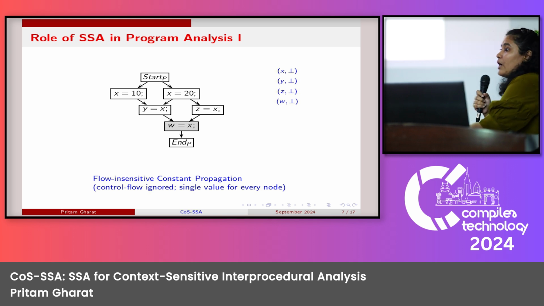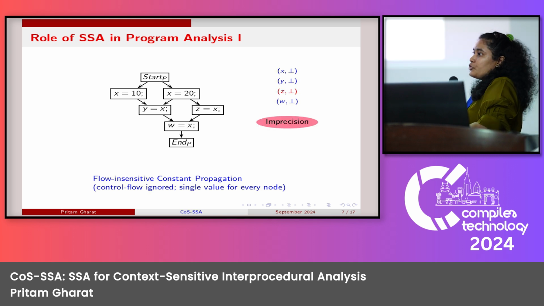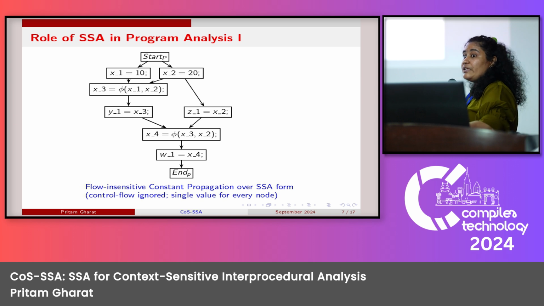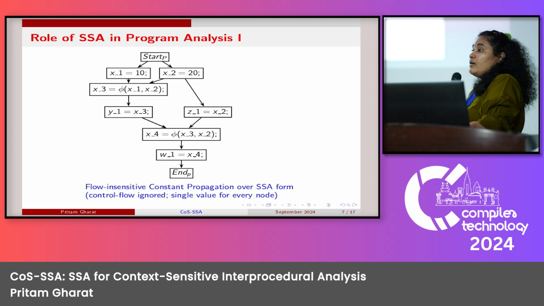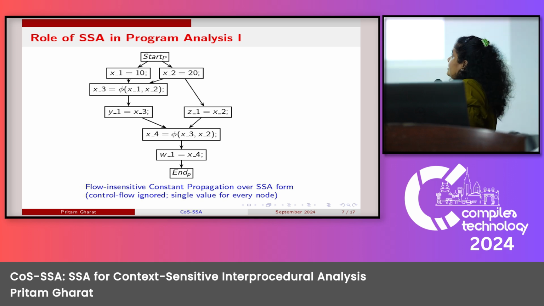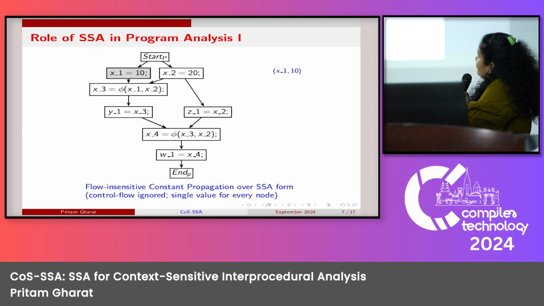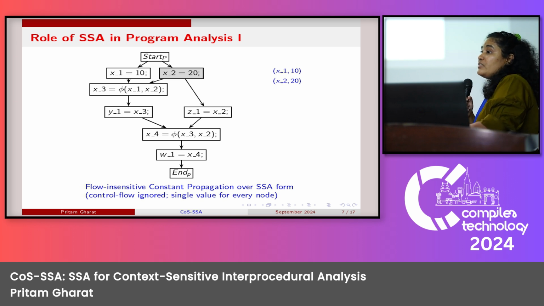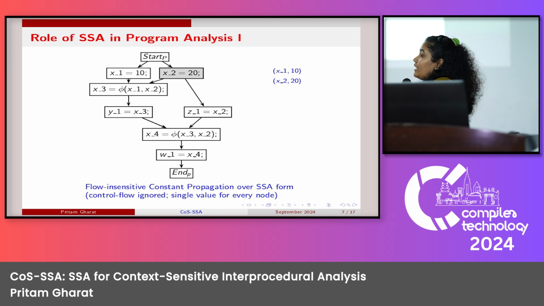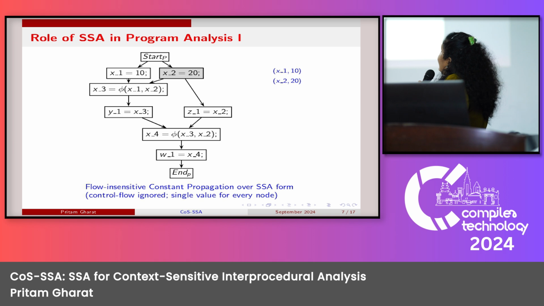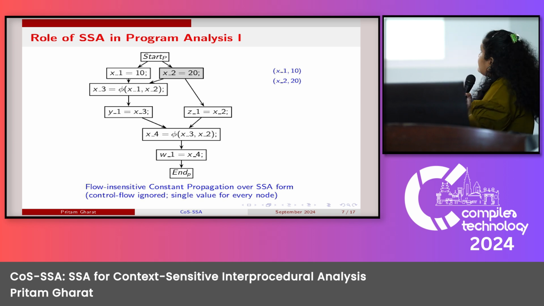So now this is where SSA will come into the picture. Let's go back to the SSA version and do a flow insensitive analysis, which is an efficient analysis, over the SSA. Now we are not dealing with original source variables, we are dealing with SSA versions. So for x_1, for the first assignment, we conclude that x_1 is a constant with the value 10. x_2 is also a constant with the value 20. Note that if we did the same analysis on the original program, we had concluded that x was non-constant. But now because we have different SSA versions, we have different values for these variables.